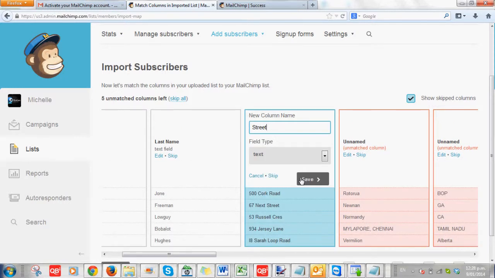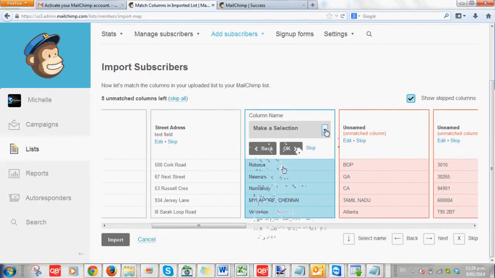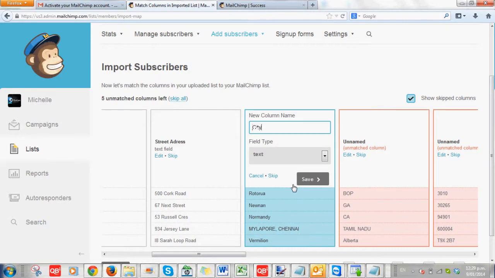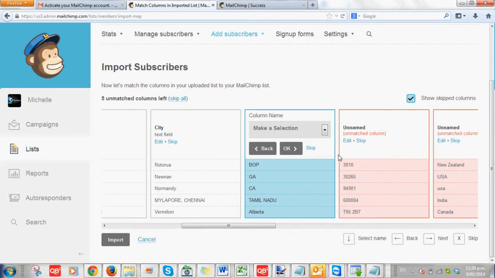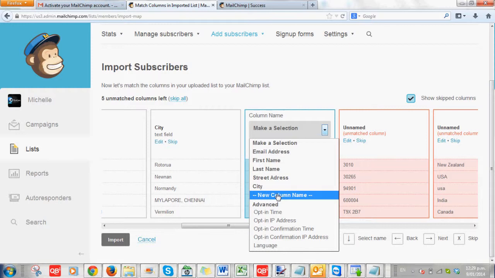So next time when we come in, see how it's added street address there. So next time we go in, we've now got street address as an option. Obviously this column is not the street address, this is the city. And I don't have one of those, so I need to add one of those now. Okay, so I'm just going to go through here. So now it's got street address and city as an option. So next time you import a list, you'll be able to choose those.